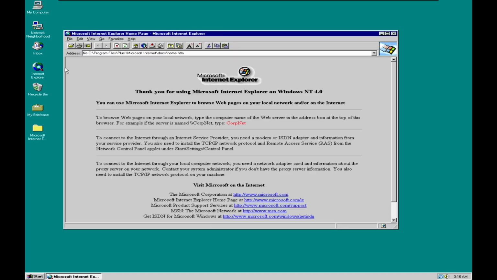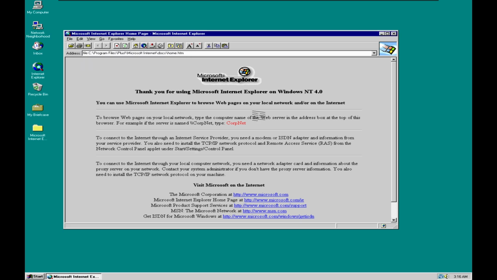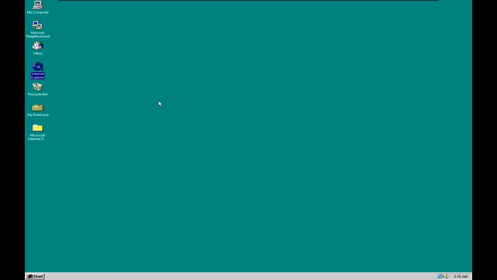Microsoft's Internet Explorer 3 was released on August the 13th, 1996. Internet Explorer 3 was the first browser with partial CSS support.